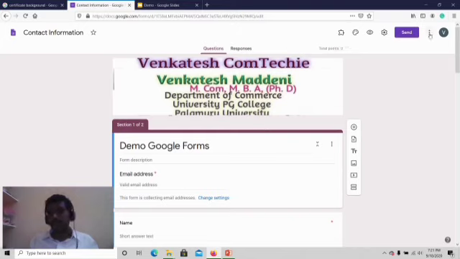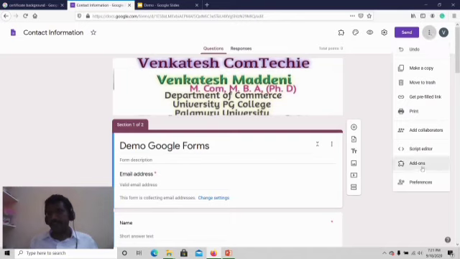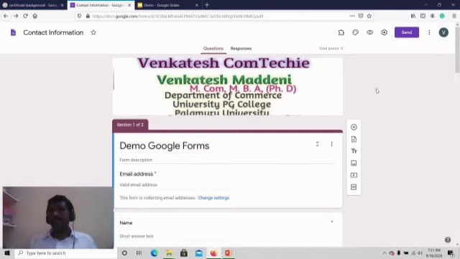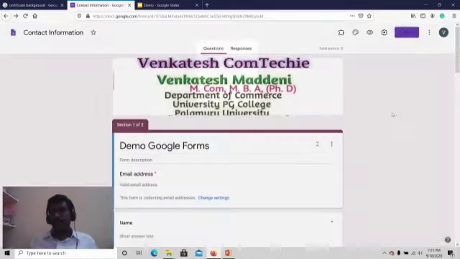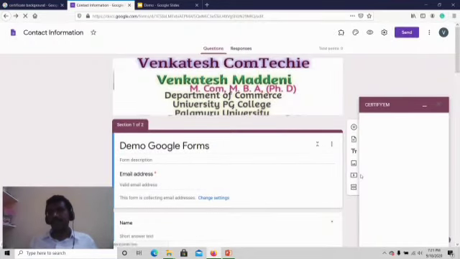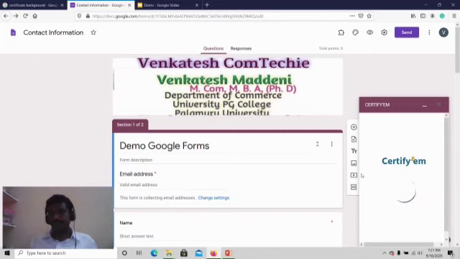Click on these 3 dots. Go to add-ons. If you add in add-ons, we can add the e-certificate. If you have the e-certificate, we can get this kind of icon. Click on the other icon, click on certify me, show certify me controls. Click on that. You will get this kind of dialog box. In that, we can manage and control our certify me options.